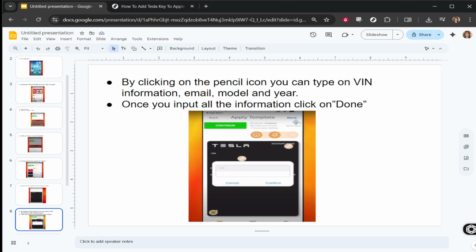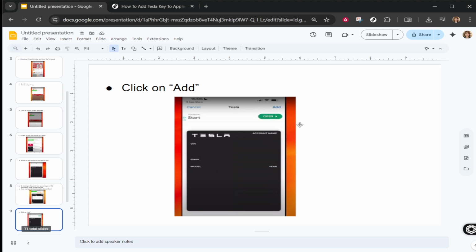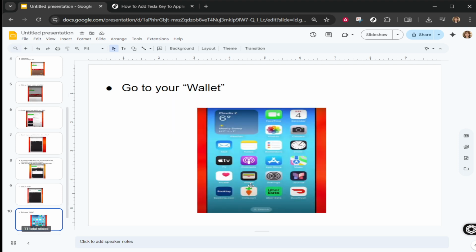After inputting all the essential details, click on Add. This step is crucial as it will finalize the creation of your Tesla Key Pass and add it to your Apple Wallet. Now that you've completed the setup process, it's a good idea to double check everything. Open your wallet app and make sure your Tesla key card is showing up correctly. This quick verification will ensure everything is set up properly.